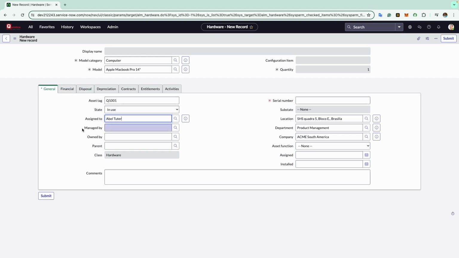Now next comes managed by. Here you can designate who in your organization is responsible for managing this asset. I will put Chad Miklas as an example. Now next comes owned by. It lets you indicate the financial owner of this asset within your organization. For this example, I will select Andrew Jackson.